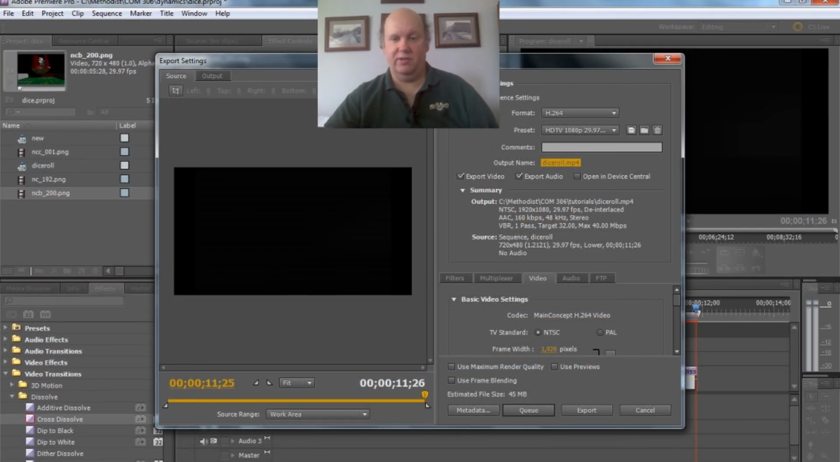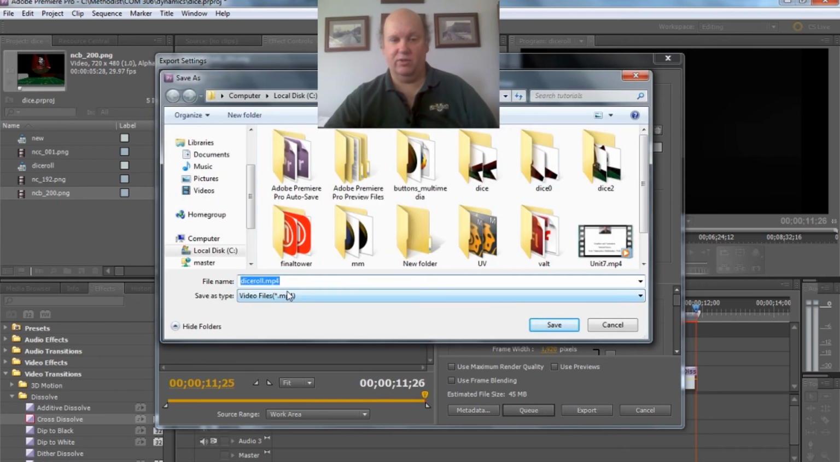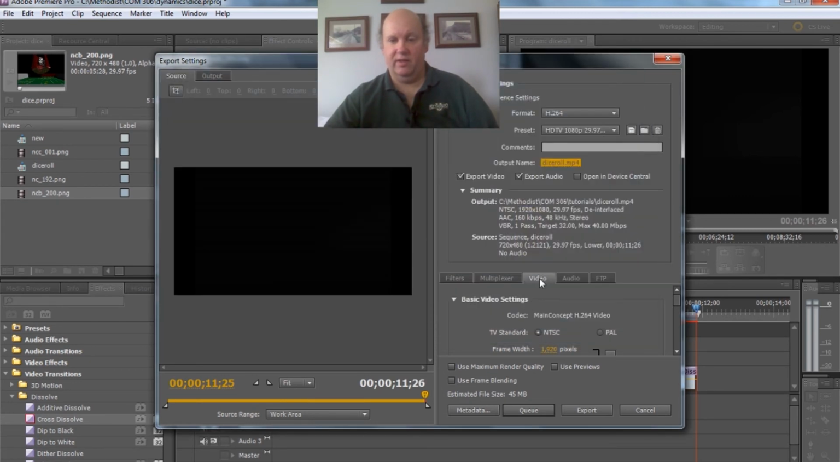Okay, so here we are. This is the export settings. Basically I recommend you stick with H.264 and any high definition format. The output name is the name of the sequence, and if you click on that, you can make sure it's going to the right place. Then you can hit Queue if you're doing more than one, or just export.